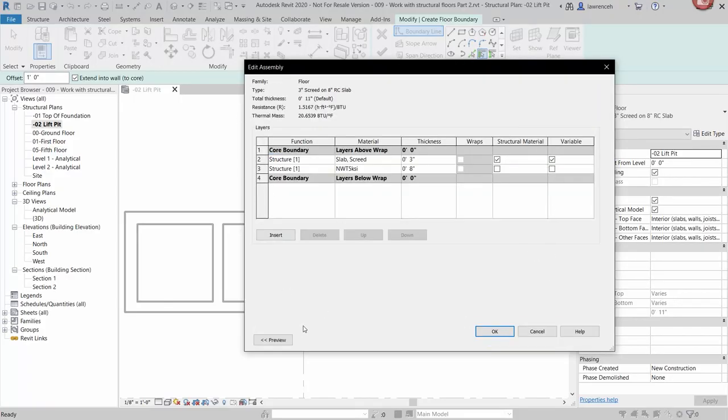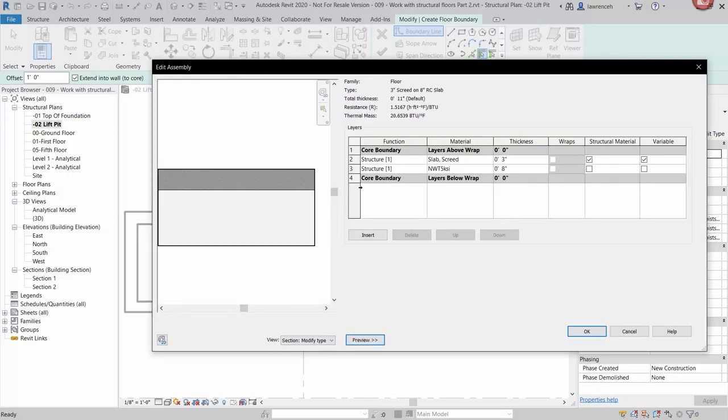In the Edit Assembly dialog box, let's ensure that we're looking at a preview. And you can see here that we have two layers in our core boundary. We have our concrete, which is 8 inches thick, and on top of that, we then have a screed sitting on the slab. But you'll note that we also have this variable option over here.